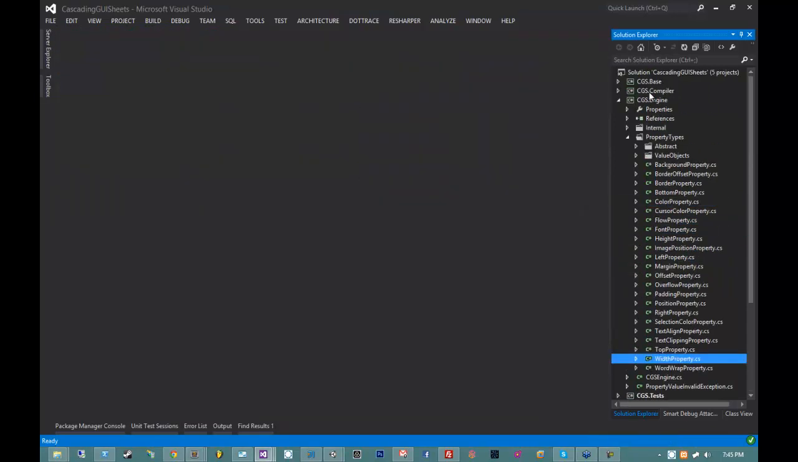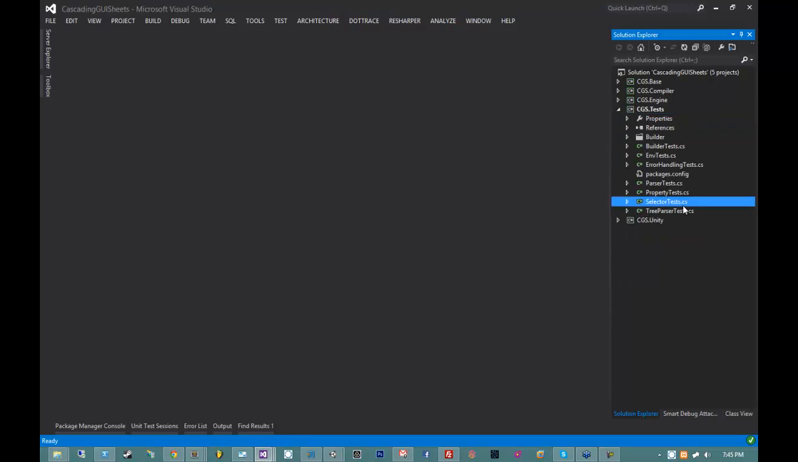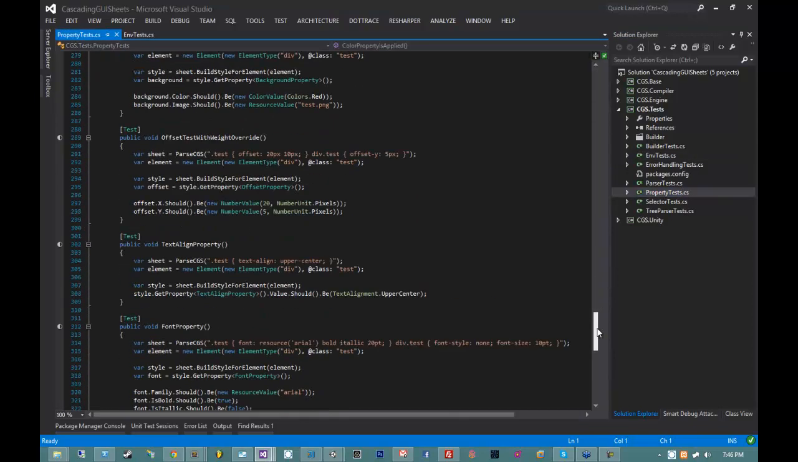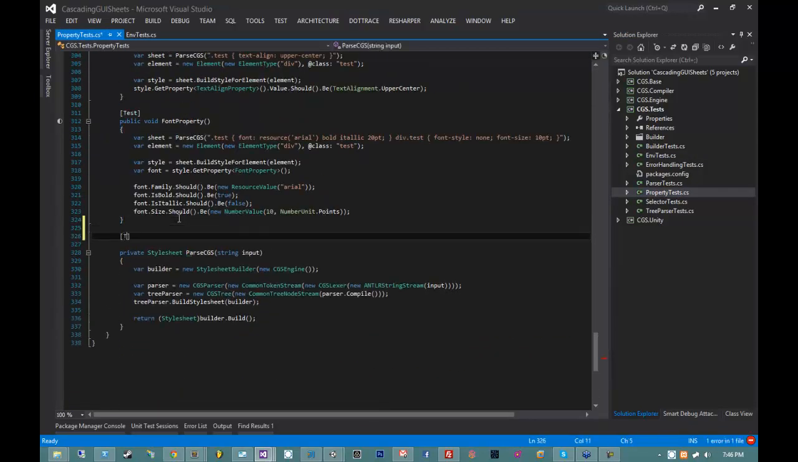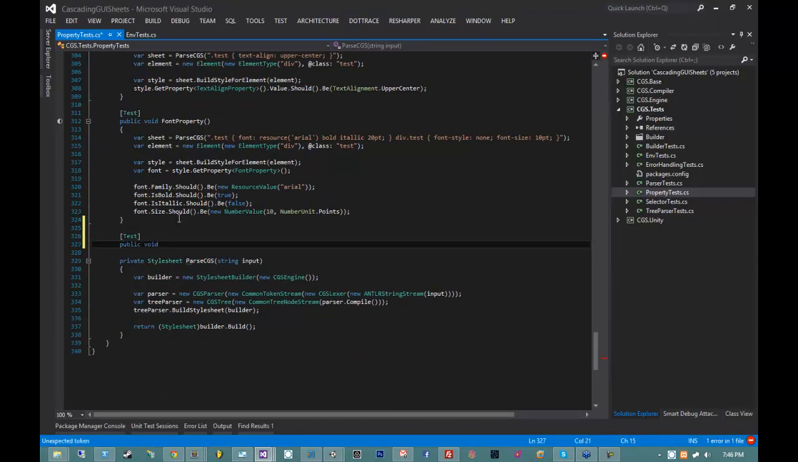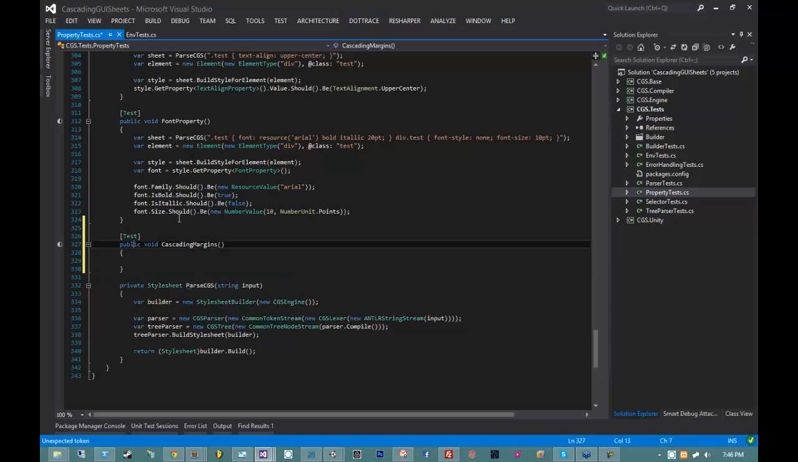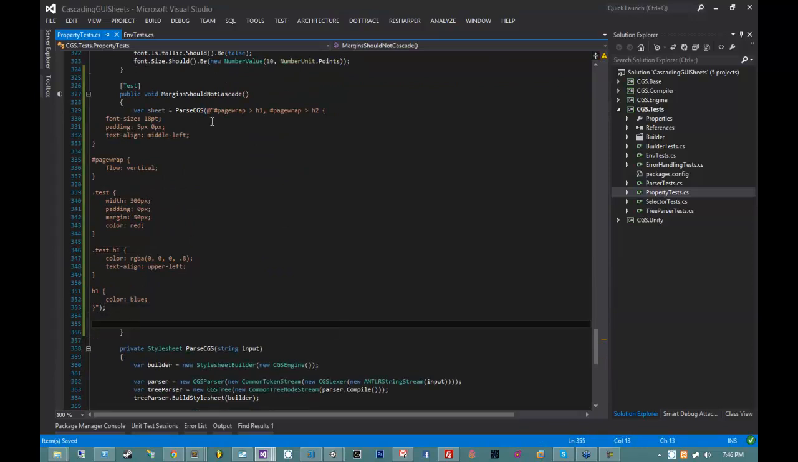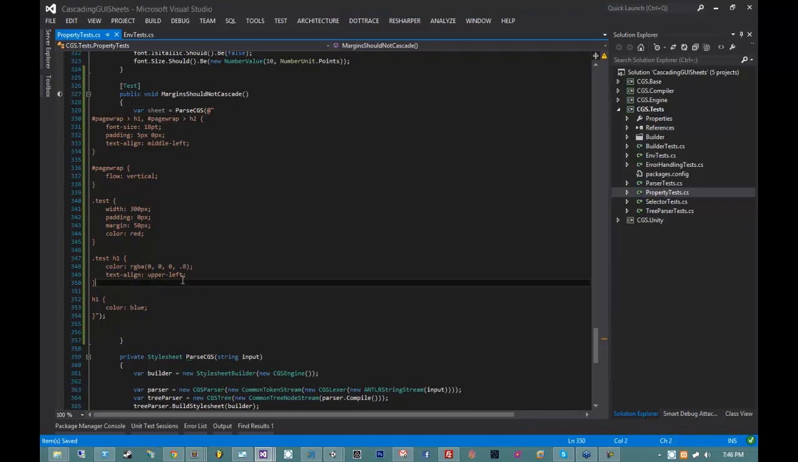Okay, so I'm going to go ahead and write a test under my, how about environment test or something? No, how about my property test? Because I think that's where it's failing. So let's write a test for this. I'm going to say test public void cascading margins, or margins should not cascade. I'm going to say var sheet equals parse CGS, paste in my entire style sheet, and then let's go ahead and figure that out.